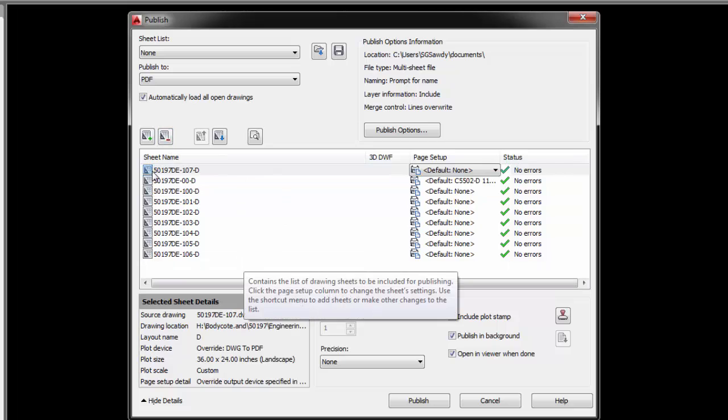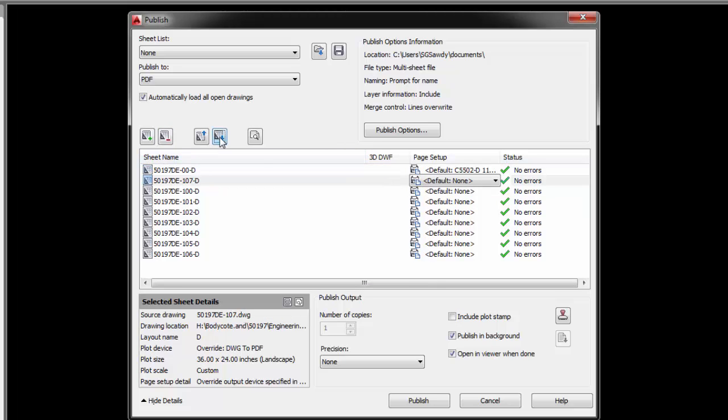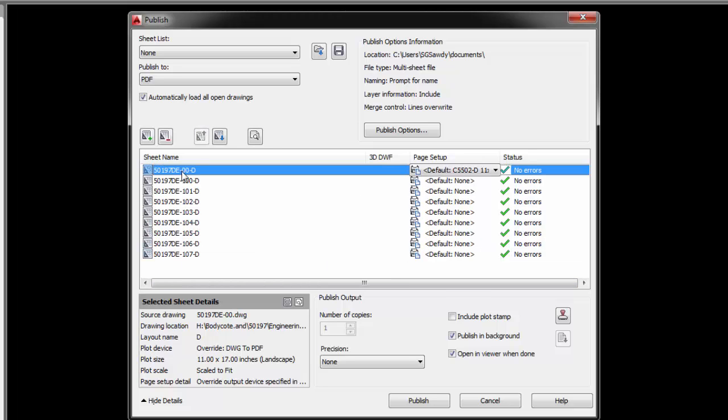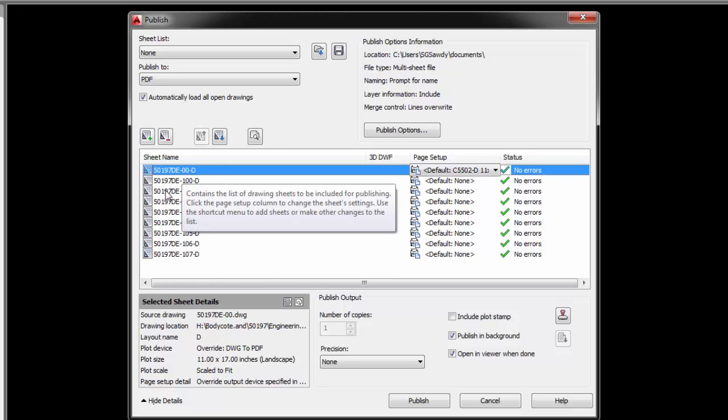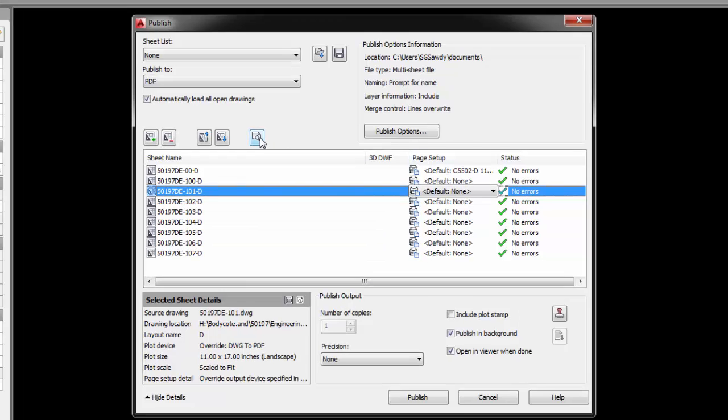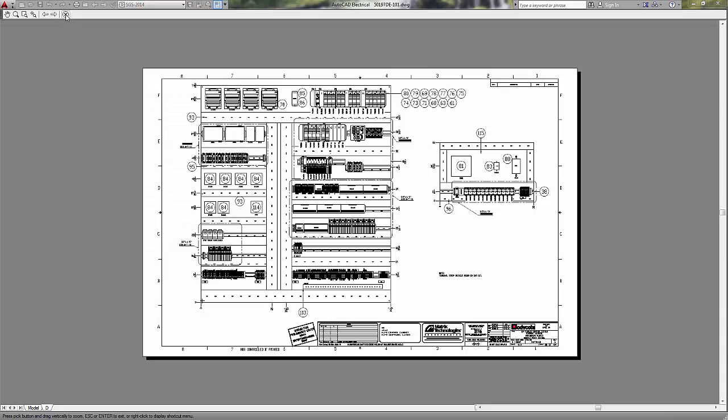The up-down arrows allow you to move highlighted sheets in the plot order. In AutoCAD 2013 and later, you can select and drag sheets to a new position in the plot order. If you have any doubts as to how a sheet will look when plotted, then highlight that sheet and select the preview icon to check it out. This will allow you to select a different page setup for that drawing before plotting.